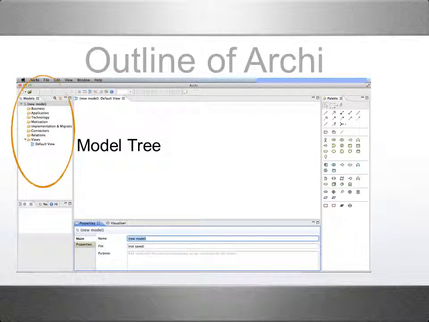The next section of the Archi interface is the model tree. What you can do is click on the File menu, select New, and open a new empty model. As a result, a blank model will appear. Under the models icon, a tree of folders will drop down.